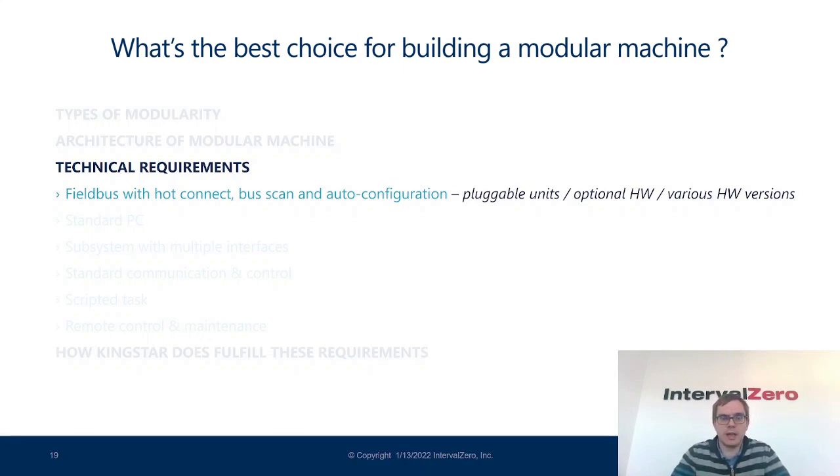And for larger machines, you may want to add, remove, or maintain one of the hardware cells while the machine is still moving. This is very important for slow processing machines because you don't want to stop the machine in the middle of a process. In that case, you need to be able to have hot connect to remove a hardware, maintain, modify it, and put it back on the machine without the system being stopped.